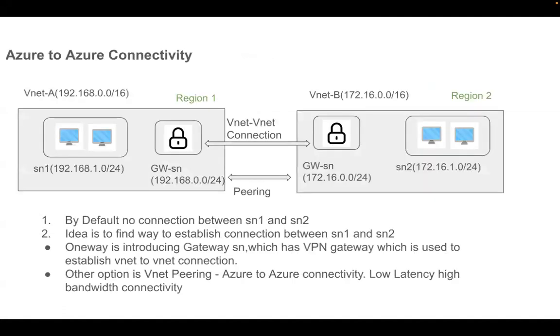So in this slide, we see Azure to Azure connectivity. We see two different VNets, VNet A and VNet B. VNet A is in region 1 and VNet B is in region 2. By default, there is no connectivity between VNet A and VNet B. The basic idea is we need to establish the connection between subnet 1, which is in VNet A, and subnet 2, which is in VNet B. So we need to establish the connection between these two.